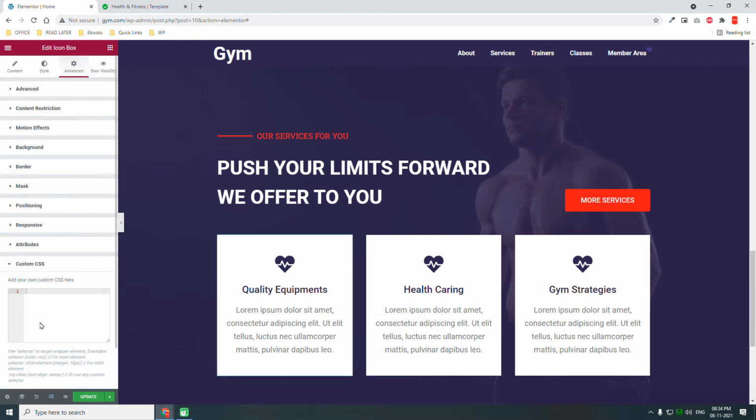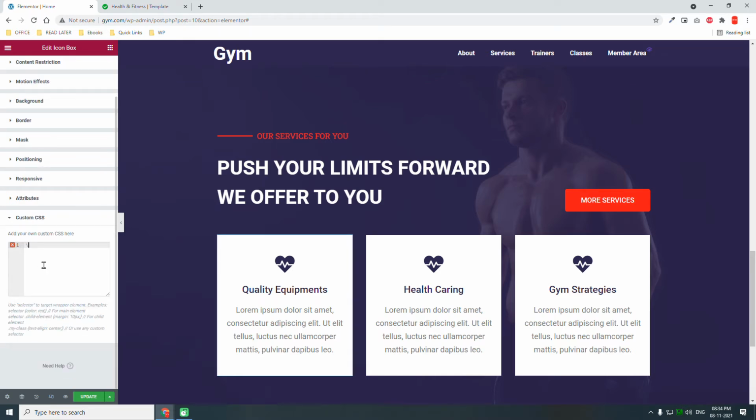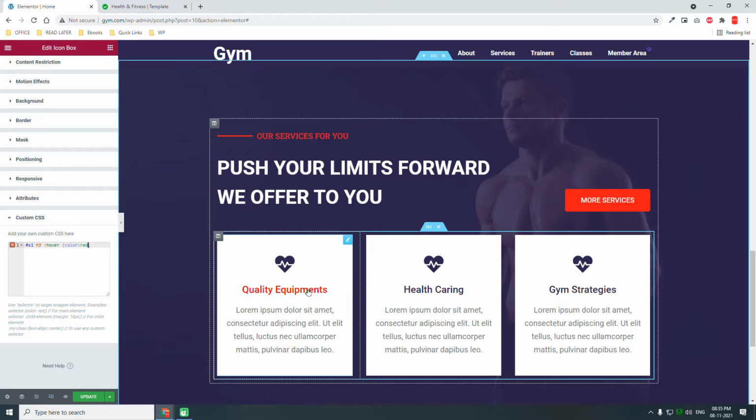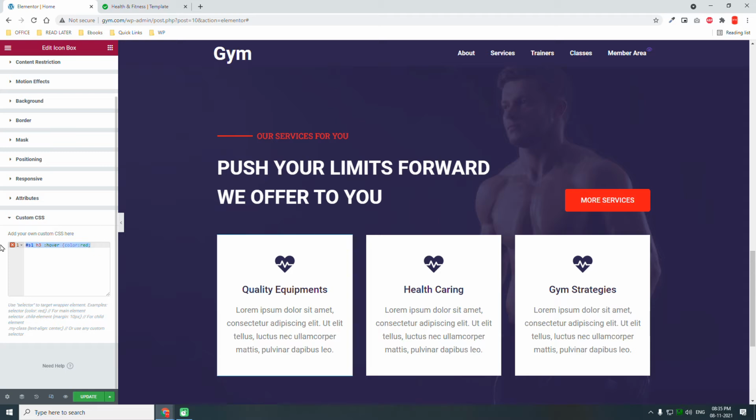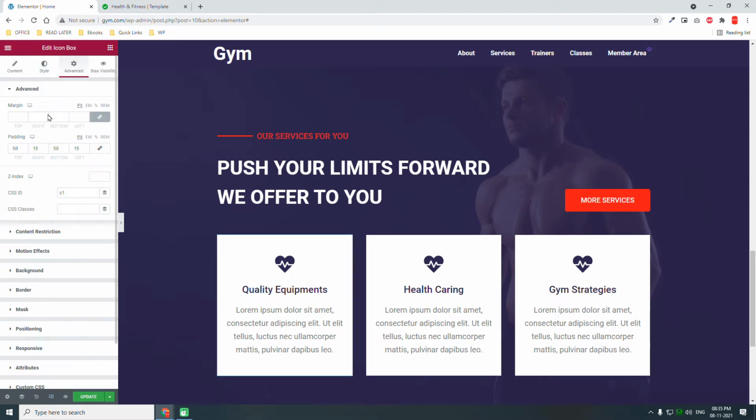Go to custom CSS, then hashtag S1, then the H tag, hover, color, any color, and you have to insert the hex code or the name of the color, for example red. Now we have this hover color effect. Now it is red. Yeah, like that. Okay, for me I do not need this, so yeah, delete them.